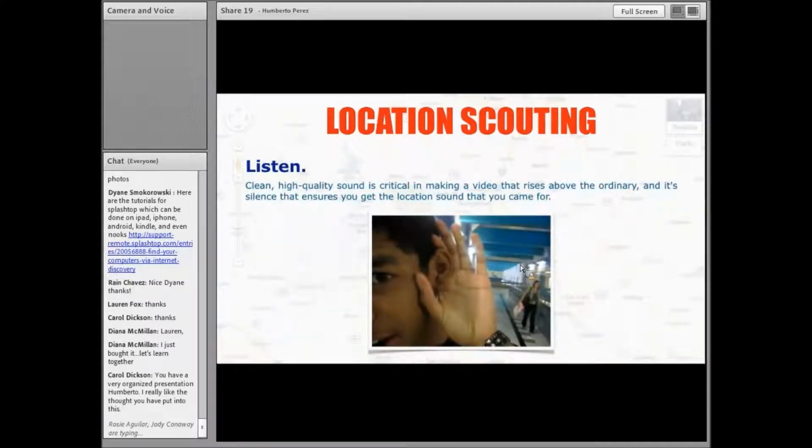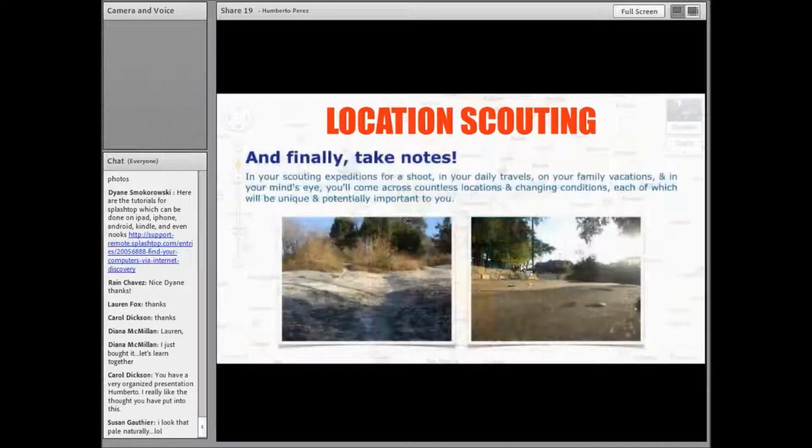You also want to listen around when you're there and see what kind of sounds are occurring, because all that will be captured on the microphone, either on your camera or on a mic, and you want to kind of be prepared and think about things that could prevent a good audio recording as well.